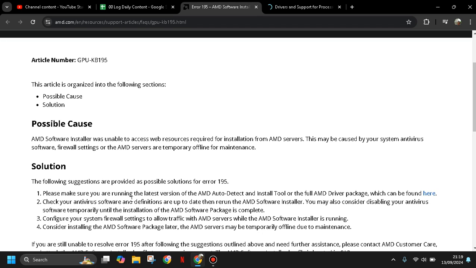Please make sure you're running the latest version of the AMD Auto Detect and Install tool or the AMD full driver package. Here you have to both update the AMD driver package and the AMD Auto Detect and Install. I recommend this if you have no good internet connection. You can try to download the AMD driver package.